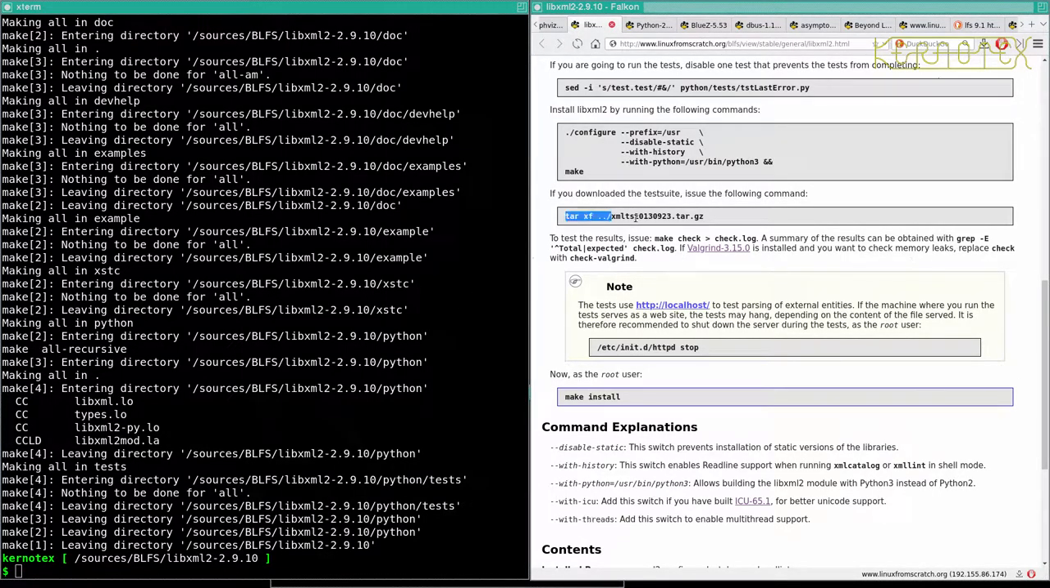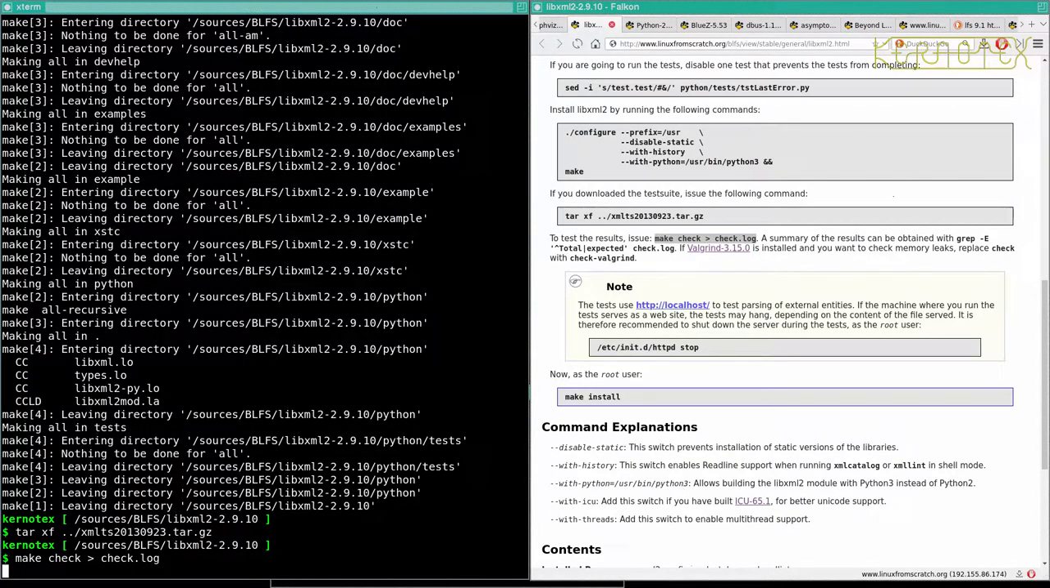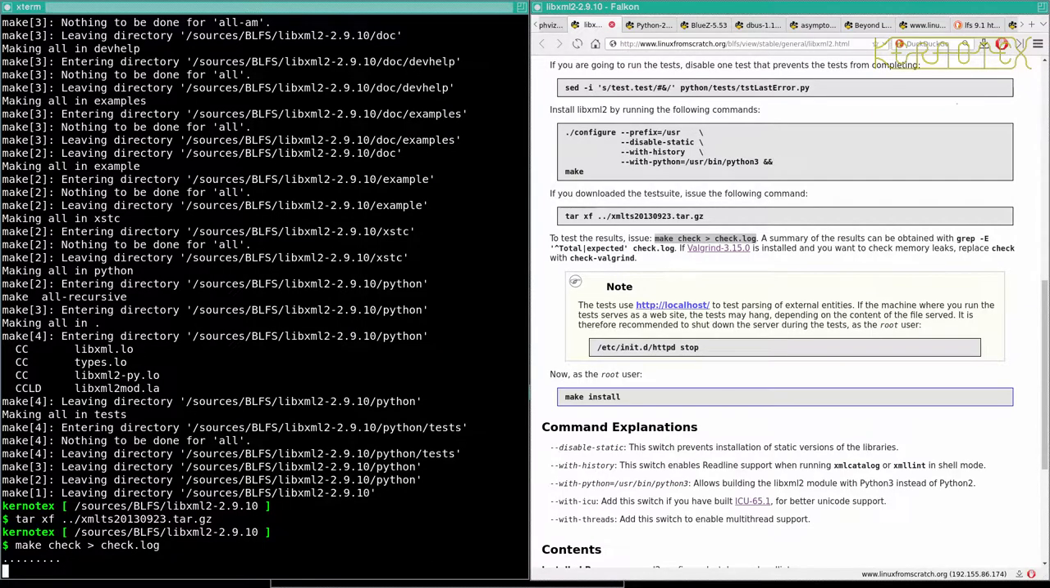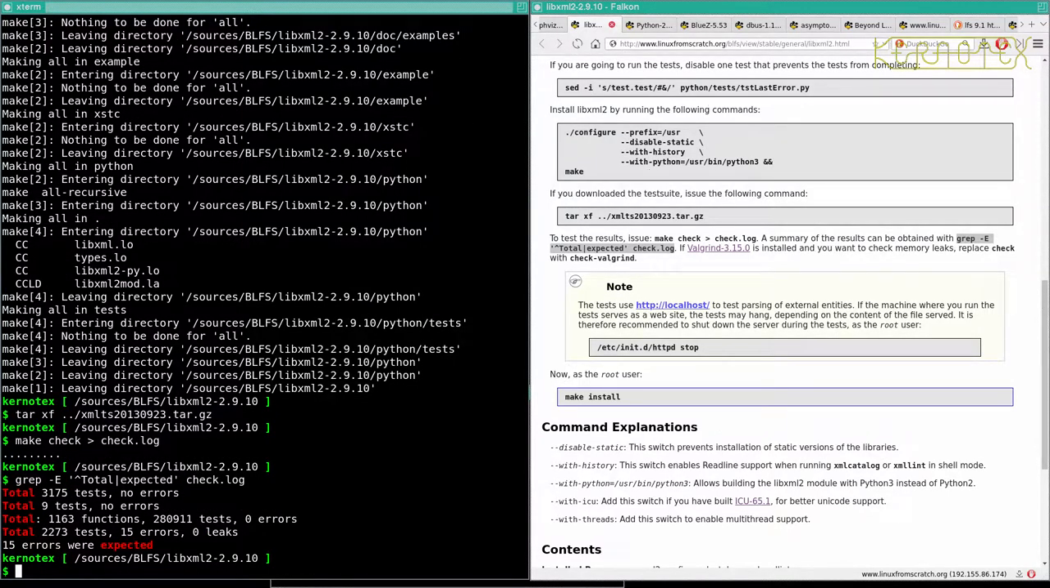And there's a test suite here. Let's extract that. And to test results, issue make and redirect these results to check.log. Okay. Right, so that's done. Let's do a grep. Let's get a summary of the results. So, what's it say? There were 15 errors, but 15 errors are expected, so that's a pass in that case.